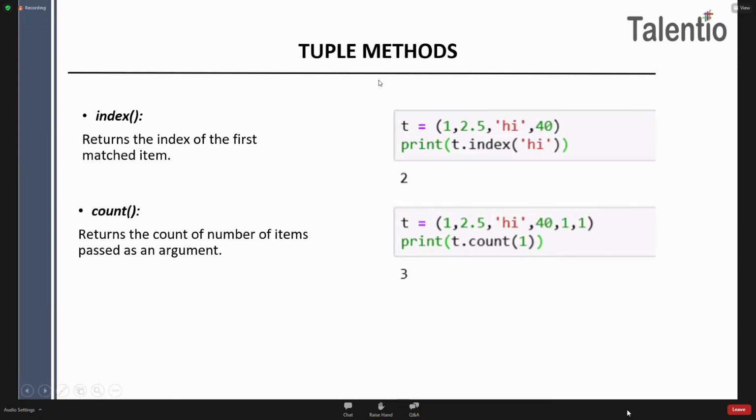Okay, good, guys. Now we will see some tuple methods. Here you can see your first method is index. We already saw this method in class when I taught you about lists. So here I have a tuple with some values: 1, 2.5, high, and 40. What I want to print is t dot index of high. Tell me, on which location is your high present?